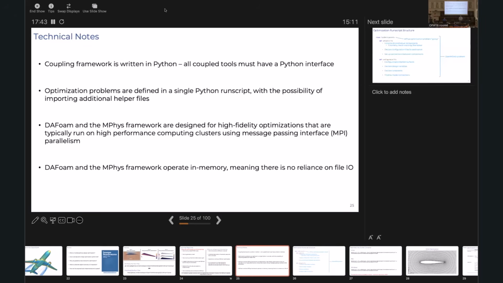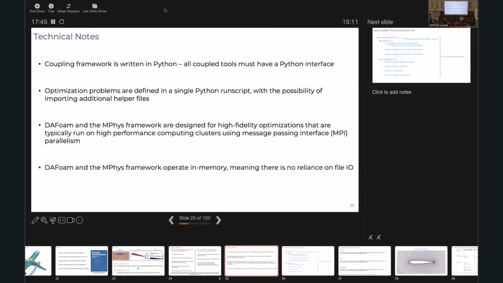A few technical notes as we get started. The coupling framework is entirely written in Python, even though the underlying codes do have some compiled language code included. So all of the coupled codes must have a Python interface to interface with OpenMDAO. The optimization problems are all defined in a single Python run script, and you can import whatever other helper functions you need from other run scripts. That is one of the great flexibilities of Python.